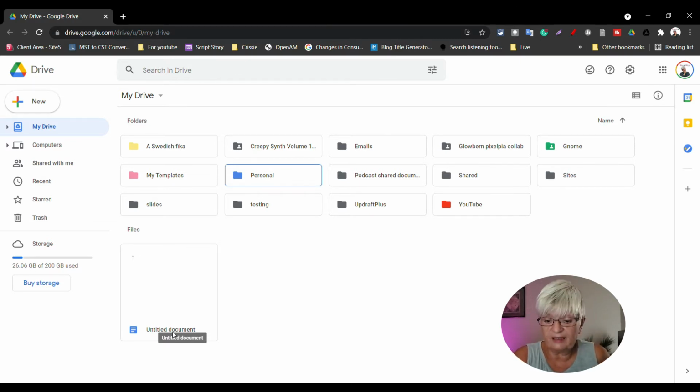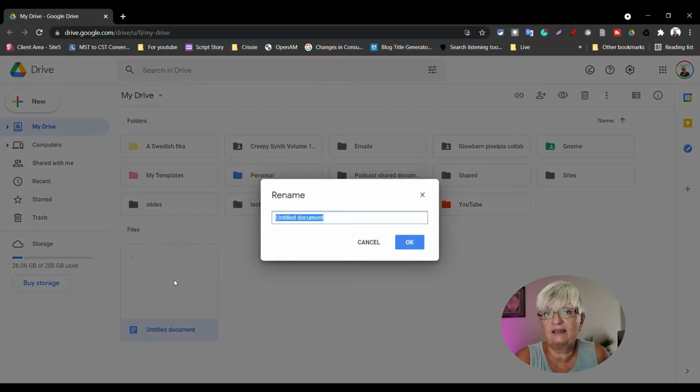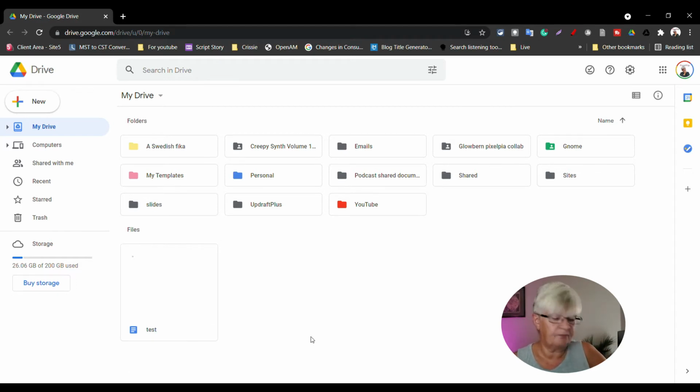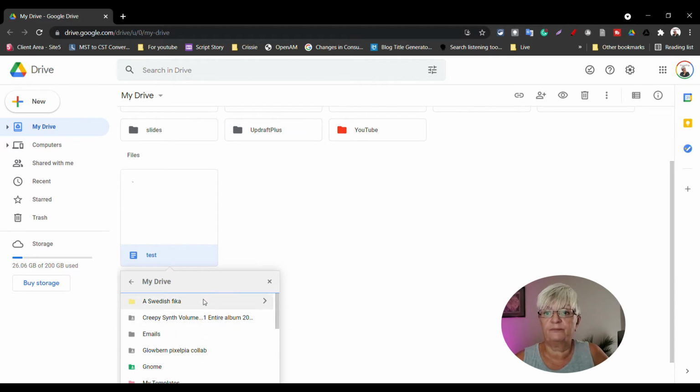So to do that, all I have to do is hit the letter N as in name on my keyboard, and I can rename this. Let's name it test and hit OK. And as you can see, my document is now called test. I can also move it very easily by just hitting Z on my keyboard.